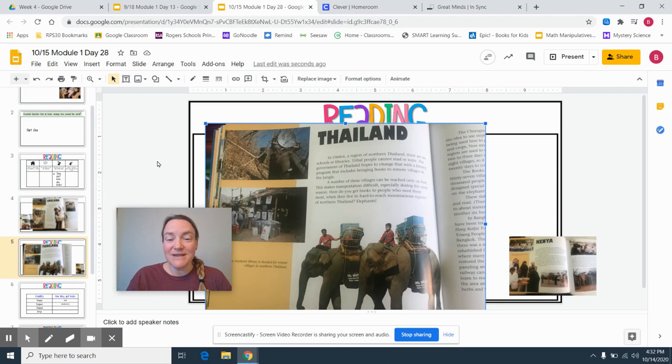All right, friends, our next country is Thailand. And it says that there is a region of northern Thailand where there are no schools or libraries, and tribal people do not know how to read or write. So the government of Thailand is hoping to change that with a literacy program that includes bringing books to remote villages in the jungle. How do they get those books to those kids in the jungle?